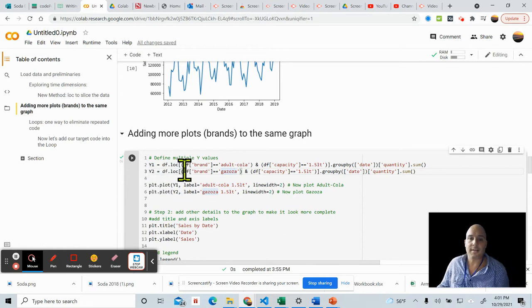And when I want to plot, here's the interesting thing. I call plt, this is for my matplotlib, and use the dot plot method. And then again, I'll just do Y1, which is going to be for adult cola. And so I'll label this adult cola 1.5 liter, line width 2. You can do whatever you want, play around with it.